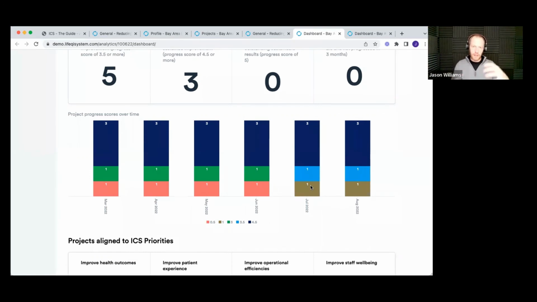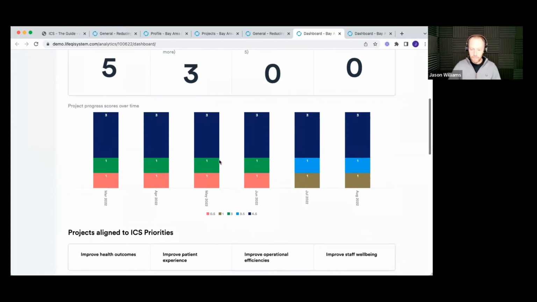Ideally, you'd want to see these colours changing month on month. Otherwise, if it all remains static, it shows that the portfolio of projects has become a bit static or a bit stale, basically.